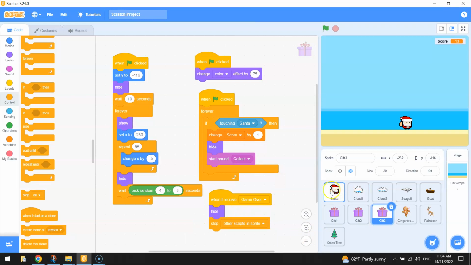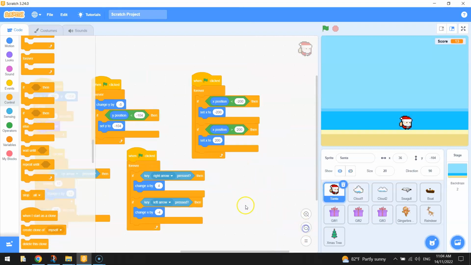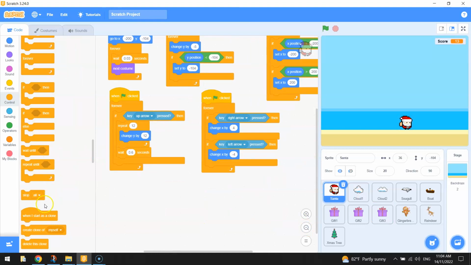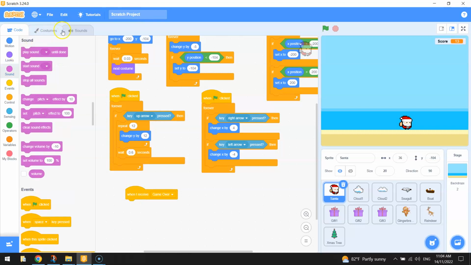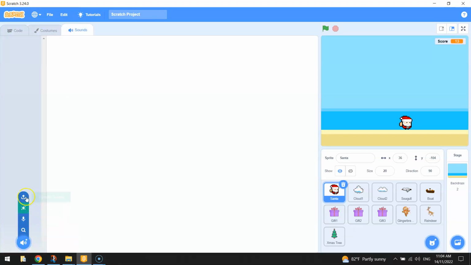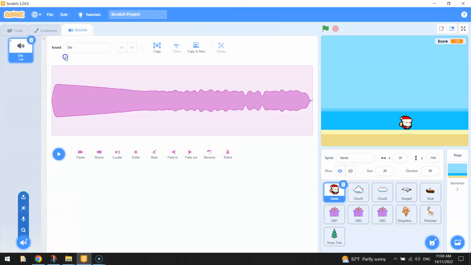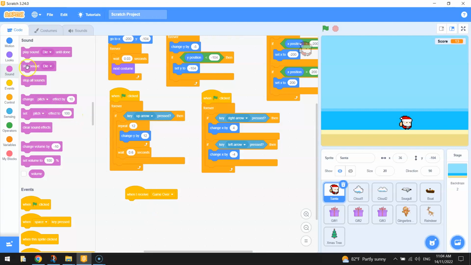There's a few different things we're going to do here when we receive game over on our Santa. Okay, so I'm going to bring out that code again. Where is it? Events, when I receive game over. Okay, the first thing I'm going to do is play a sound. And I'm going to bring in a new sound called die. There it is there. Have a listen. Okay, it just sounds like the game is finished. So we'll start the sound die.